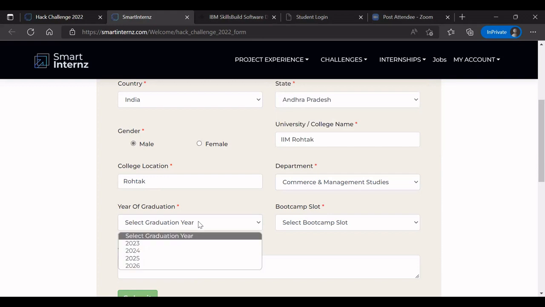You have to select the year of graduation. This means the time you are completing the graduation. If you are a faculty member, you can still choose the year of graduation because this is a requirement. After that, at the time you're submitting the project or changing the role, you may change it to faculty member.